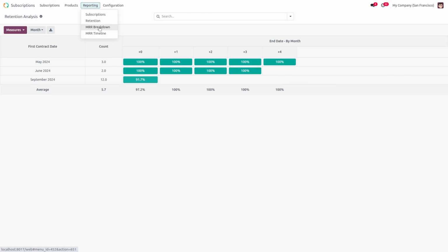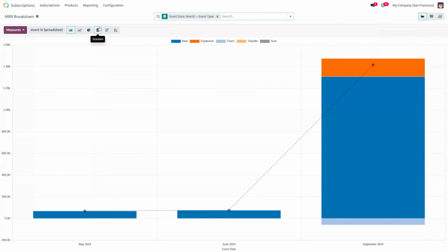Next is the monthly recurring revenue, monthly recurring breakdown. Here we can see the subscription orders according to the month: subscription orders in May, June, September, all are visible here. And the new subscription orders, exceptions, all the subscription orders are also visible here. Here also we have the measure option, and in the measure, monthly recurring revenue changes, annual recurring revenue changes, and active subscription changes.